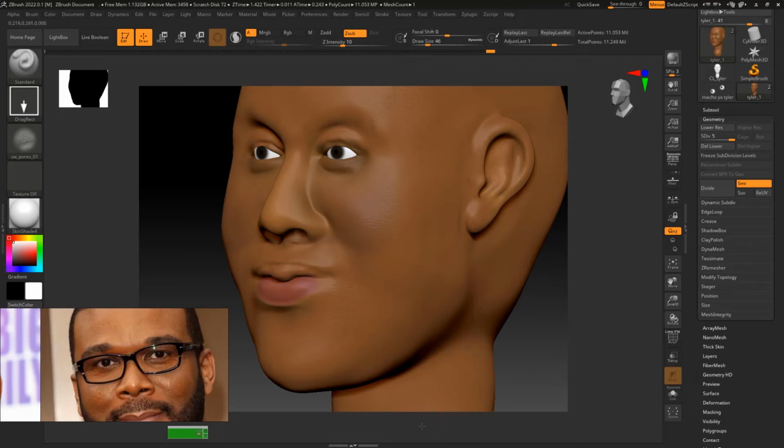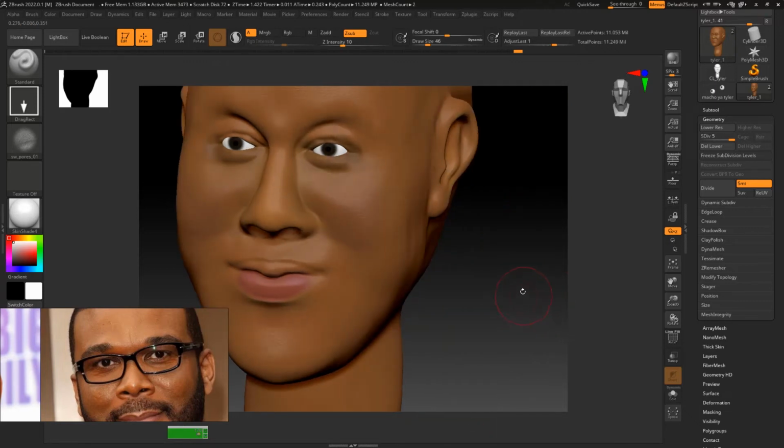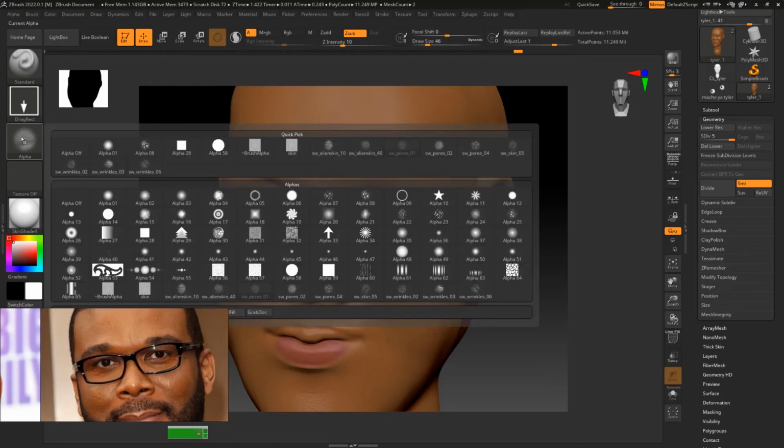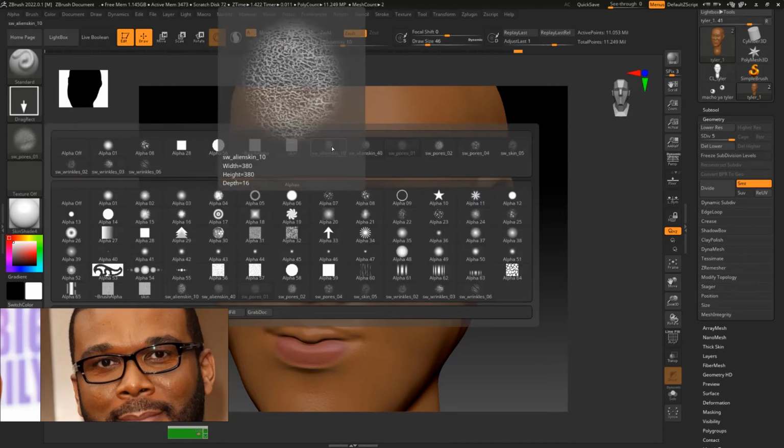Keep adding these details. I can look for another brush here.